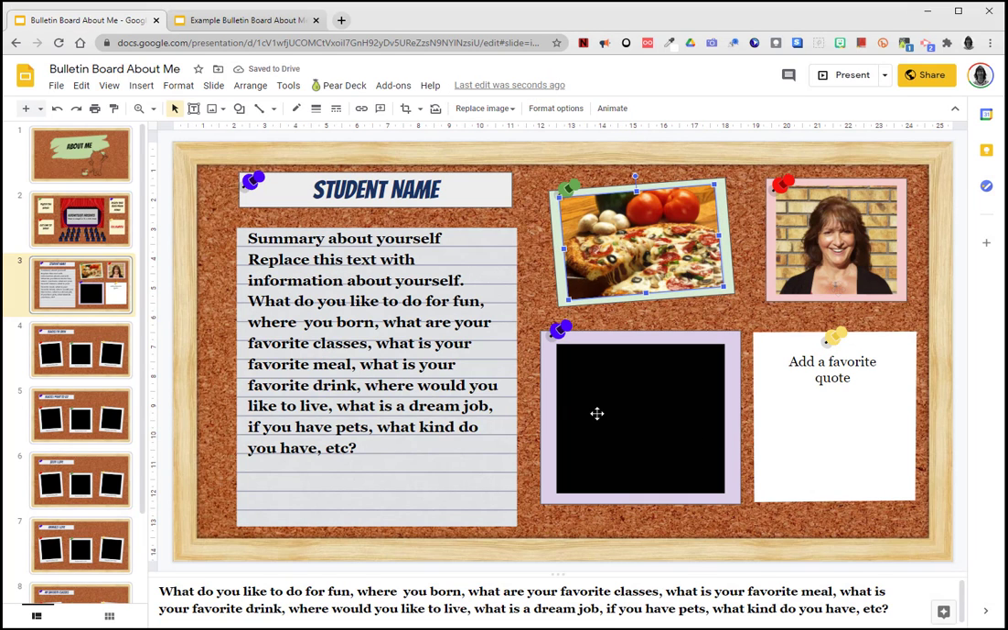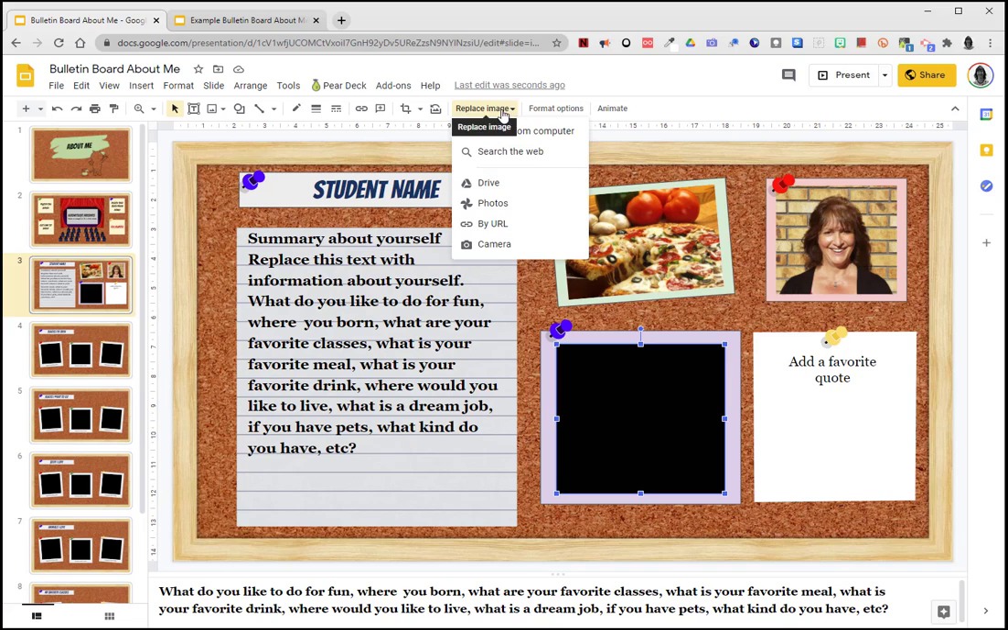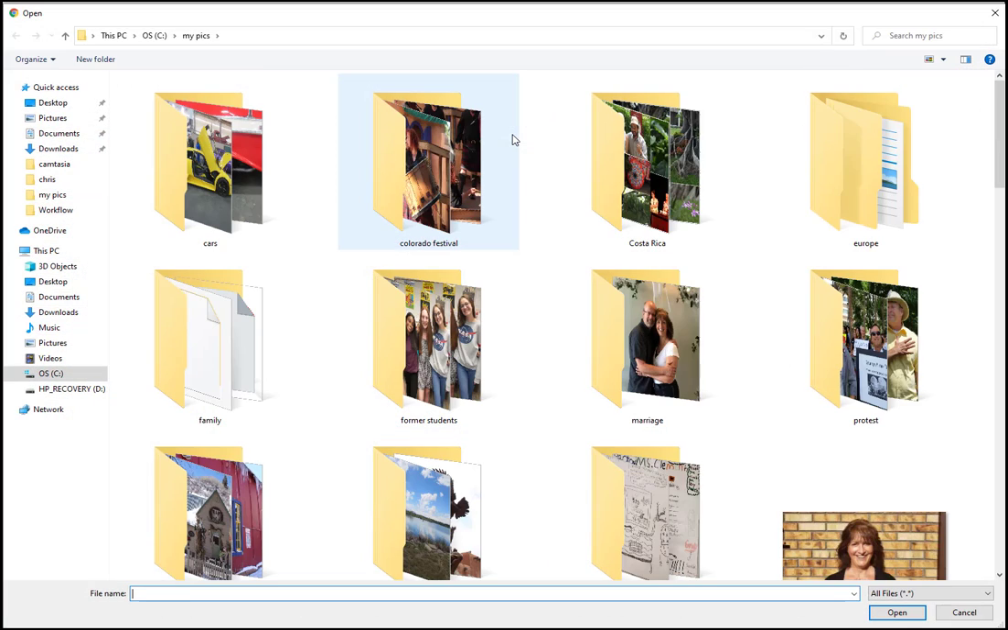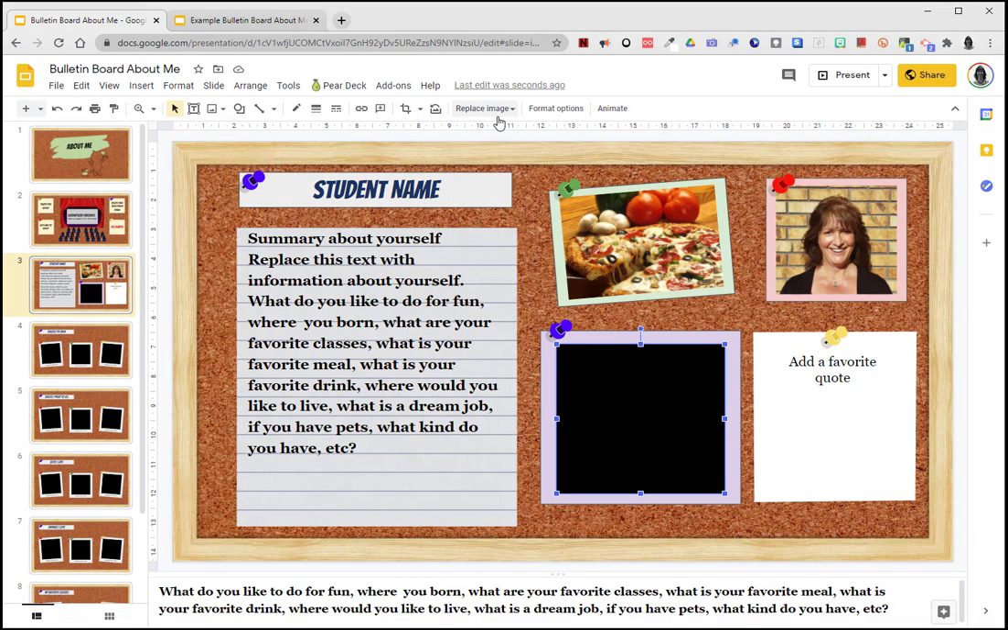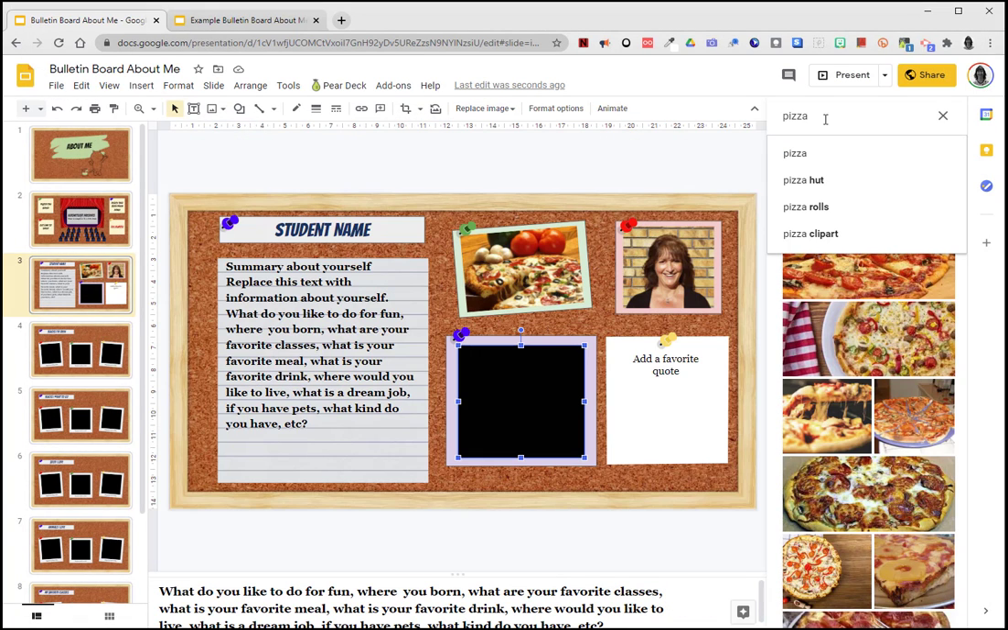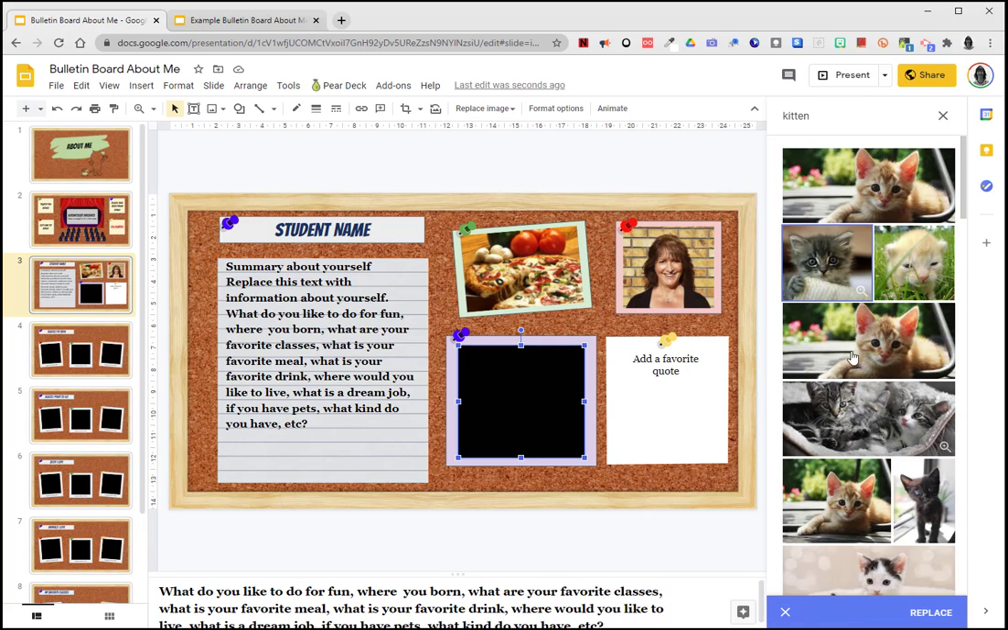Let's say you have a cat and you happen to have an image of your cat. You would select that image, replace image, upload from computer, and then go find an image of your cat. Otherwise, you could always just go replace image, search the web. It doesn't have to be your exact cat. You could even type in kitten for that matter. And then you can select a kitten. You could either double click or choose the replace option when you select that image.